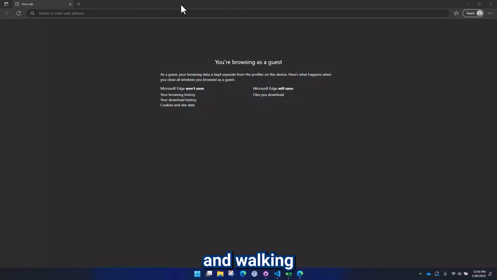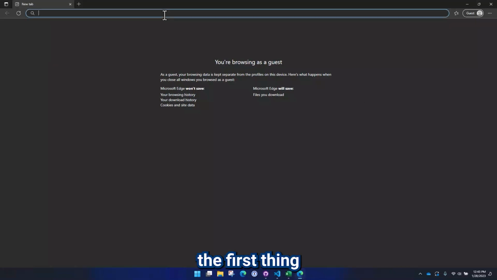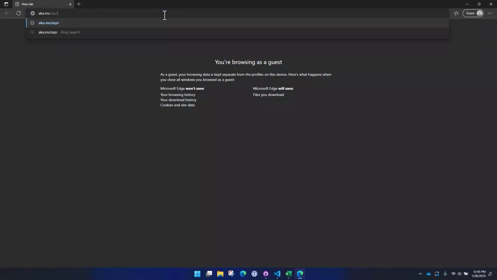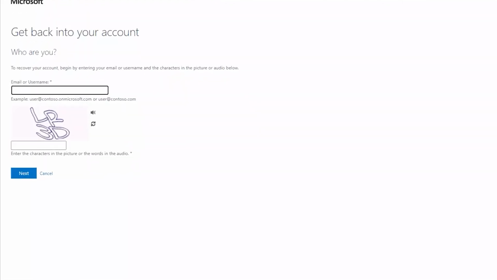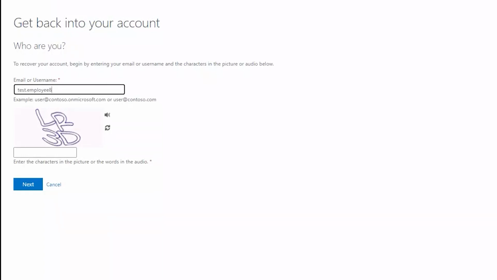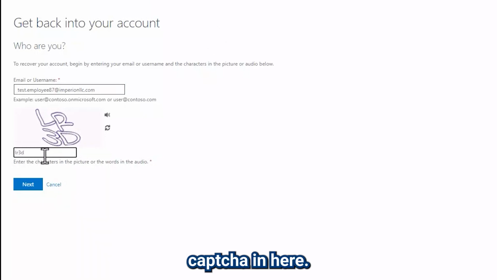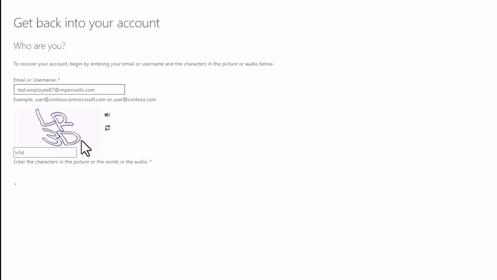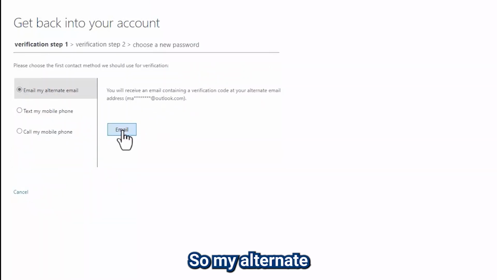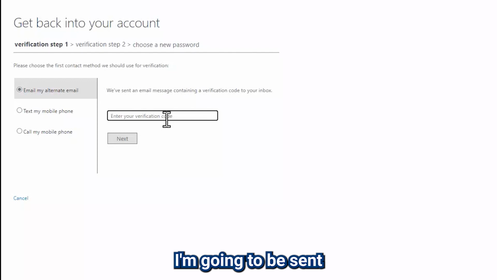Switching gears and walking through the user process, the first thing that we want to do is navigate to the self-service password reset. It's important to know that I don't know this user's password right now. All right, it says employee 87. Let's get the CAPTCHA in here. All right, so my alternate email address, I'm going to be sent a verification code. I just need to type that in.